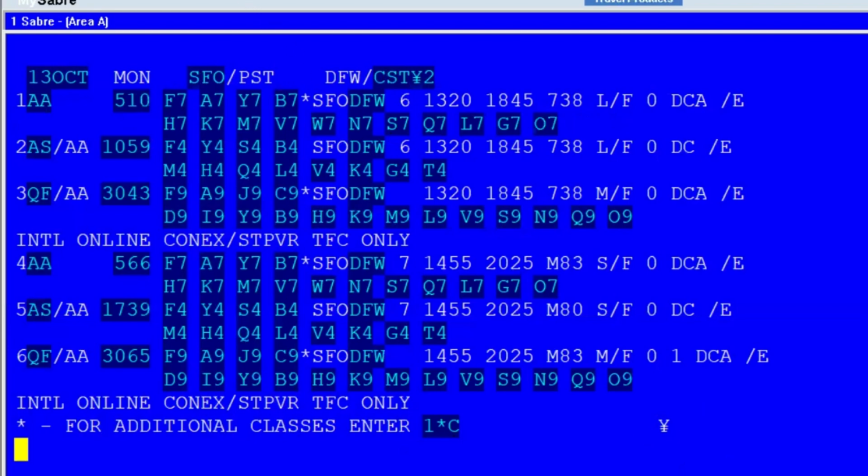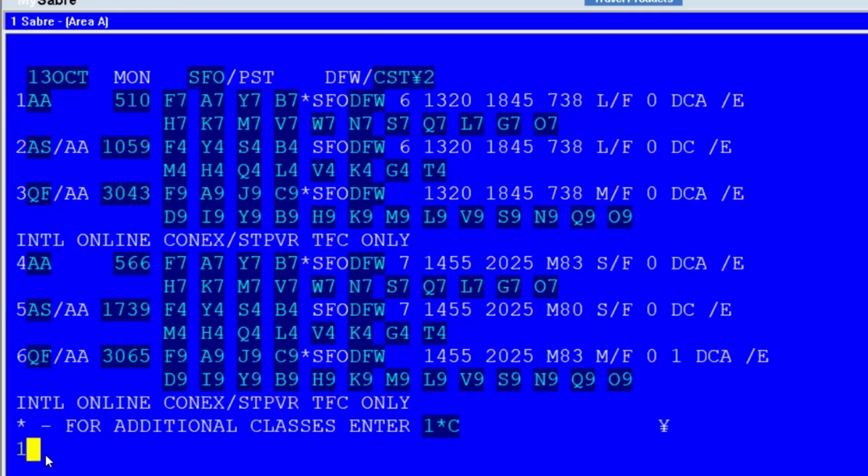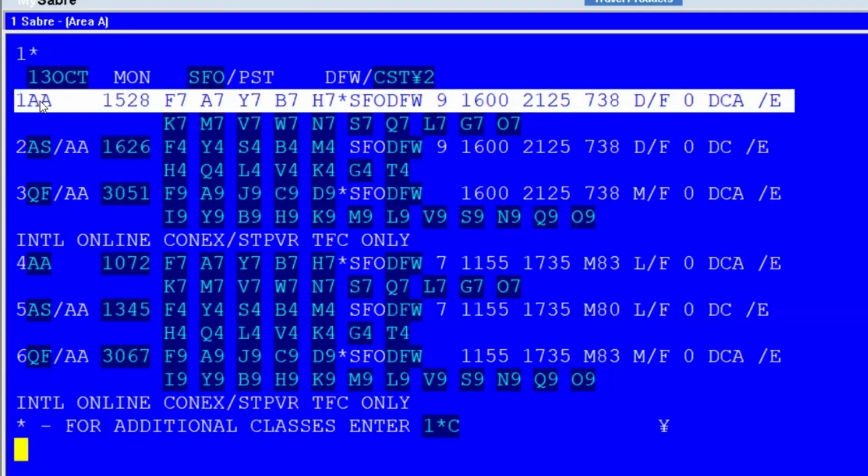So I'm going to use a command to show you how to check other flights. Okay, I'm just entering 1*. Now you can see the flights have changed. Here is American Airlines 1528. Earlier, this was something different. So if you use 1*, it means you will move down the availability. By using 1*, you can check other flights, request your client, and update your passengers according to the departure time of the flight. Okay, so this is all about how you can check flight availability on the Sabre system.